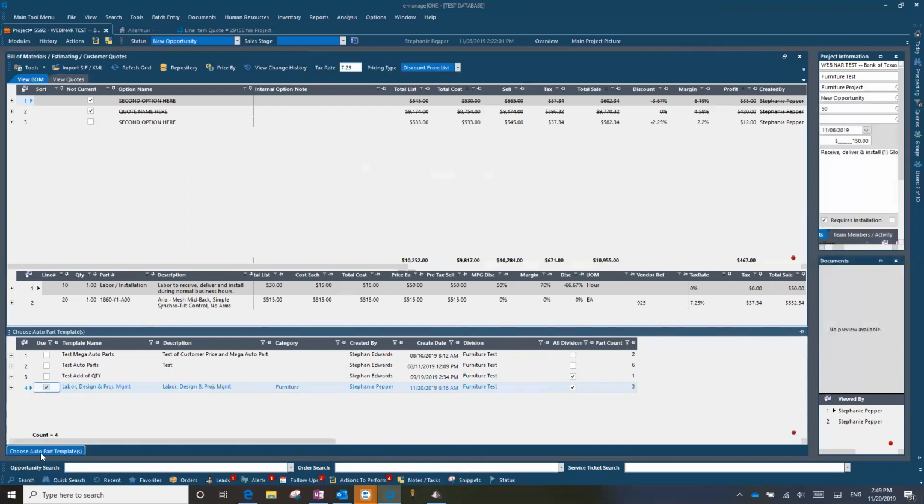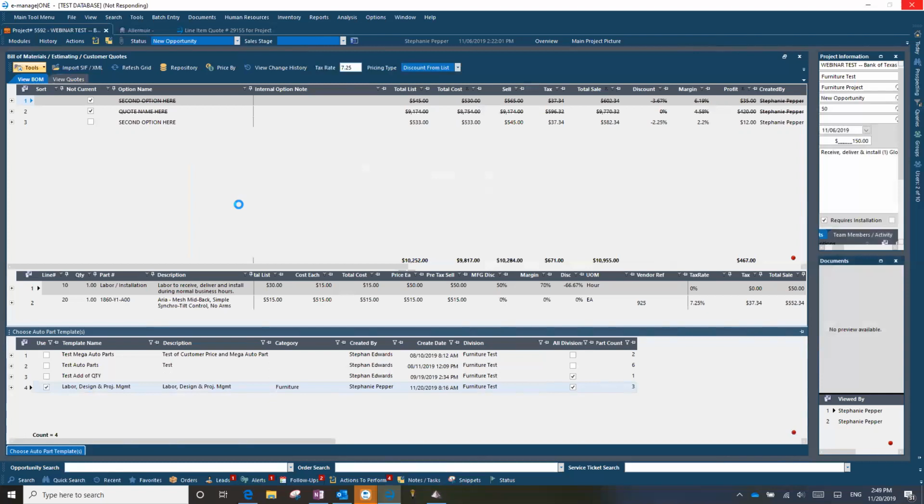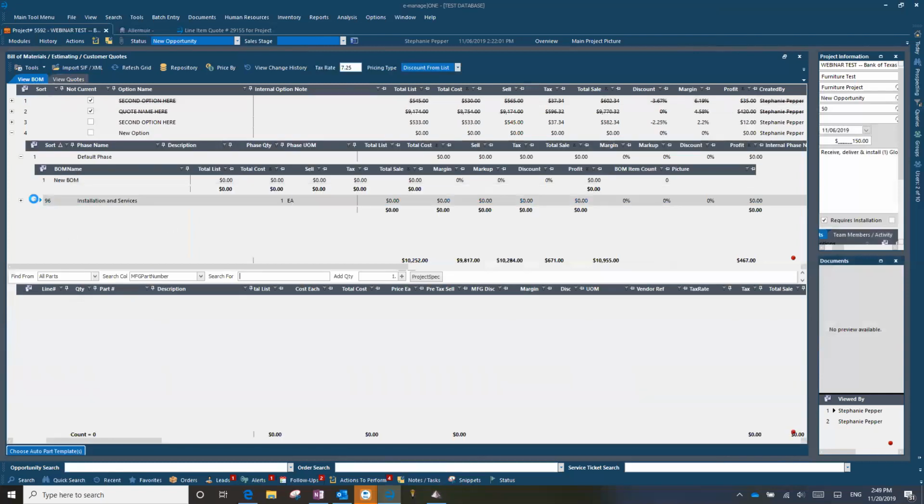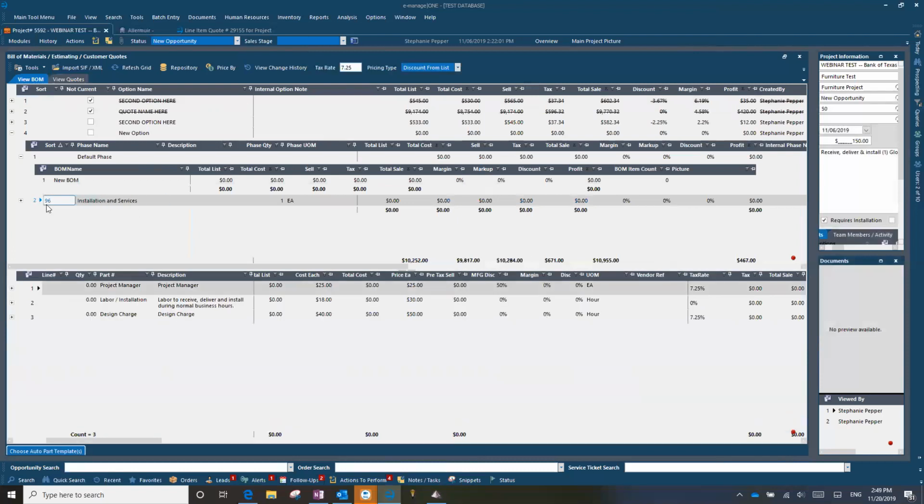So what I'm going to do is all I did down here is choose Autopart Template, and I selected this one to use. And now when I go Tools, New Option, it's just going to build that template out for me. So all those lines that I need to think about. So you can see it put it all into one, based off of how I set it up, put it all into one phase. And here they are.